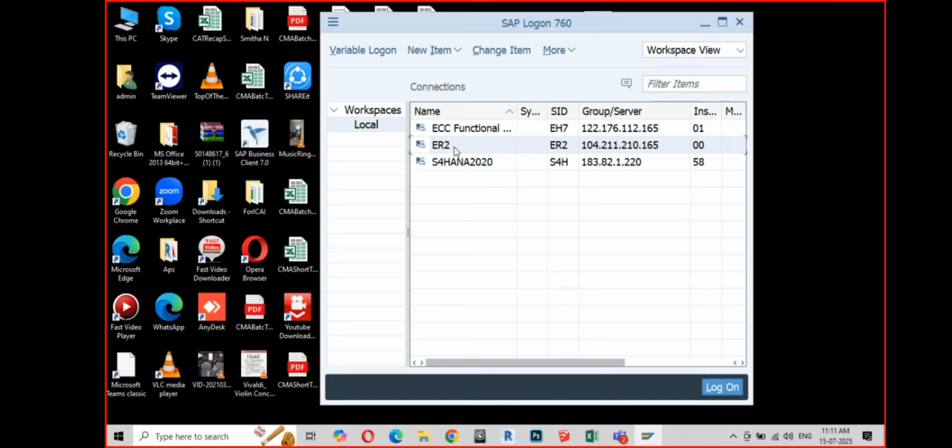Now, as I said, I can have n number of systems. You can see one system is called ECC functional. The second system is called ER2. The third system is called S4HANA 2020. The fourth system could be something related to A Limited. So like this, I can have any number of SAP systems.